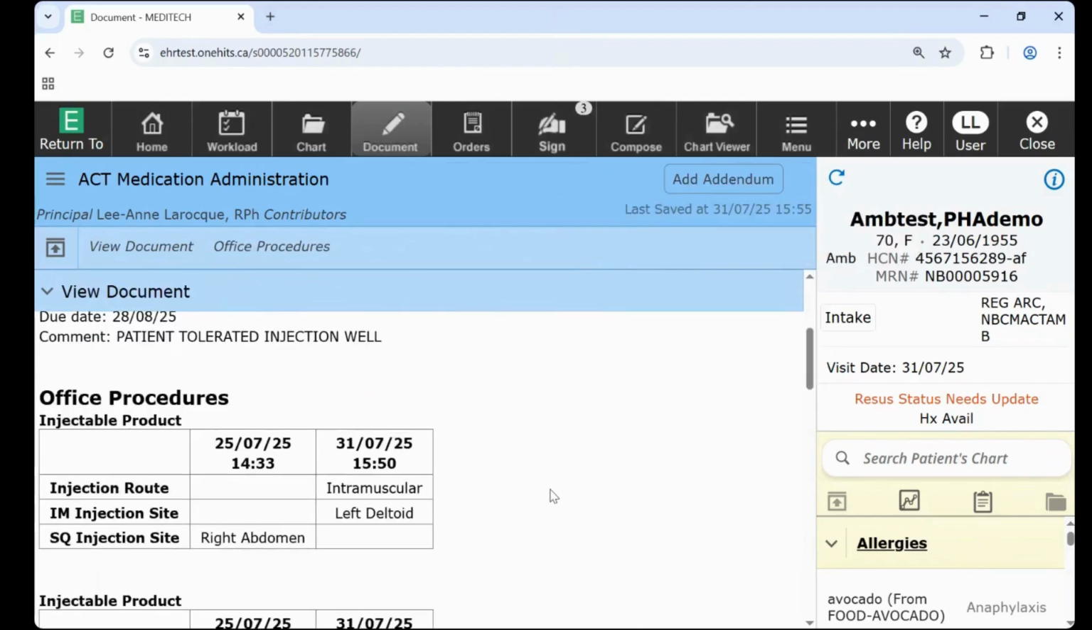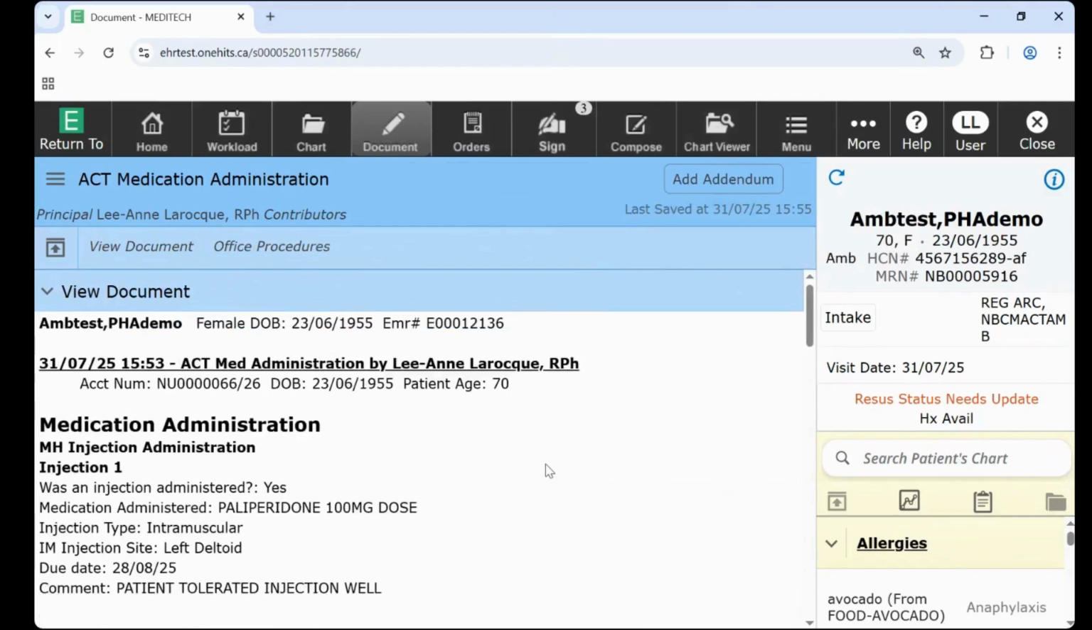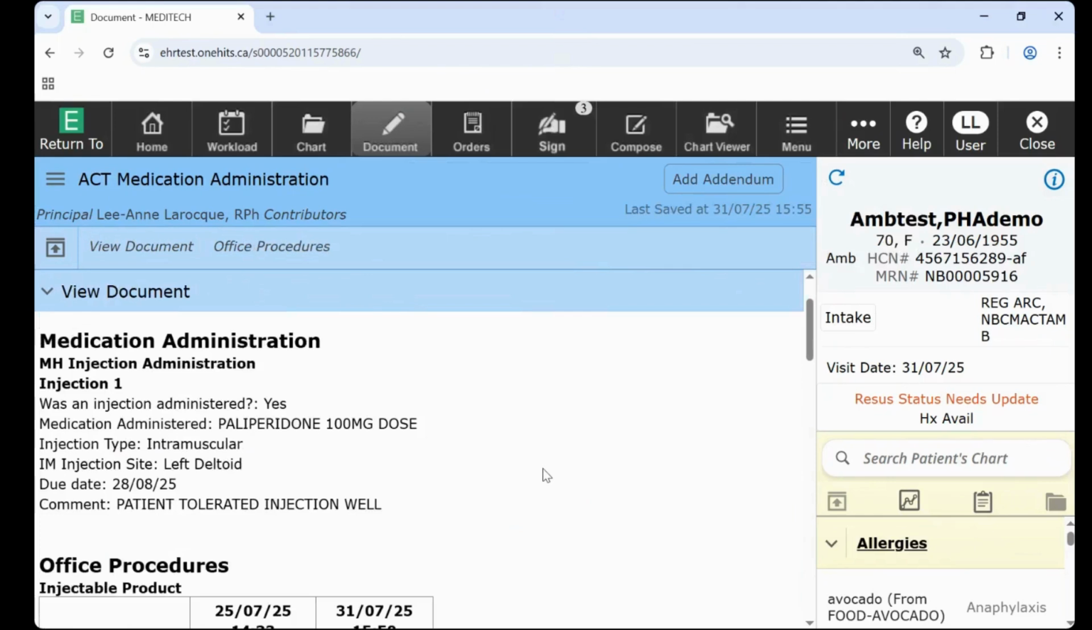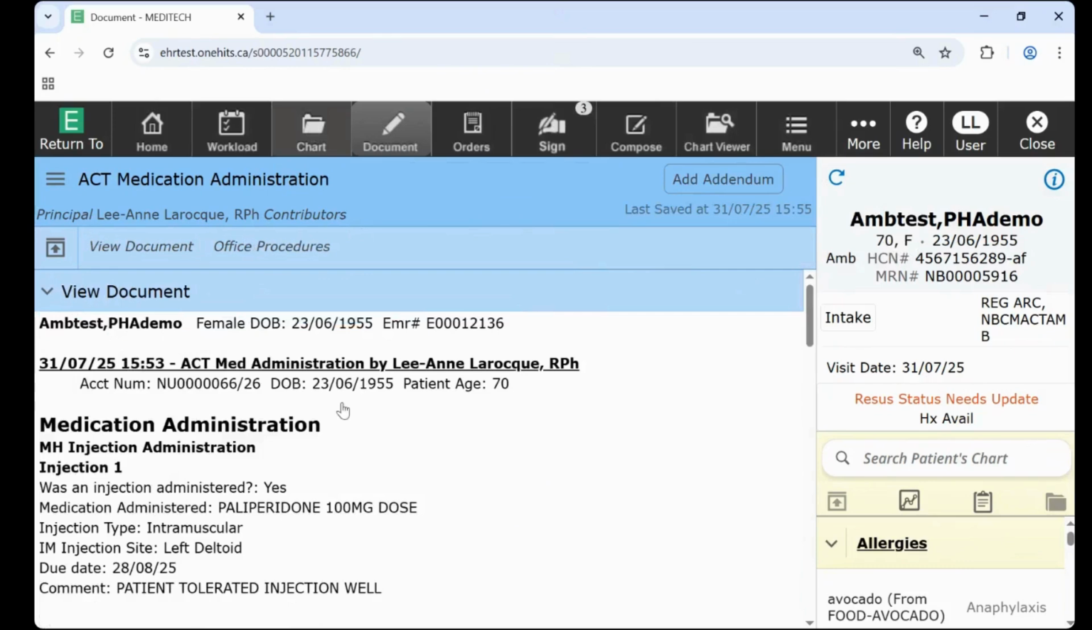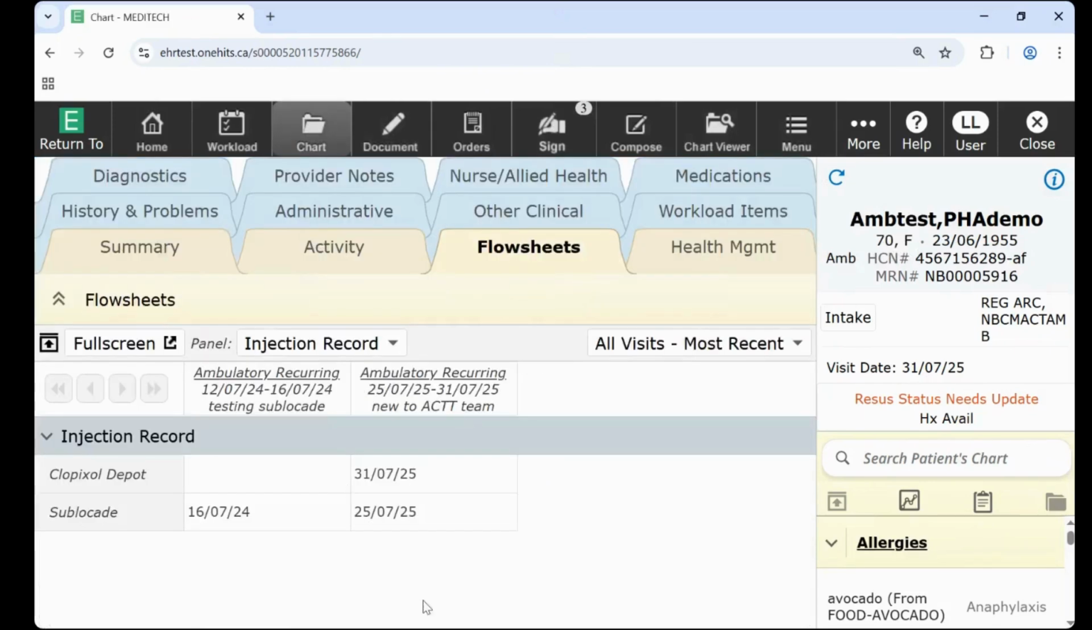All right, so now you're going to see in the ACT medication administration that it's a different section than the office procedure injection, okay? If we go back to the chart and look at the flow sheet injection record, you're going to see it's not going to show up there. Where you will see it is under the registry. And I have to get going, but so Carolyn, are you able to show them the registry and where they would see those injections on there?